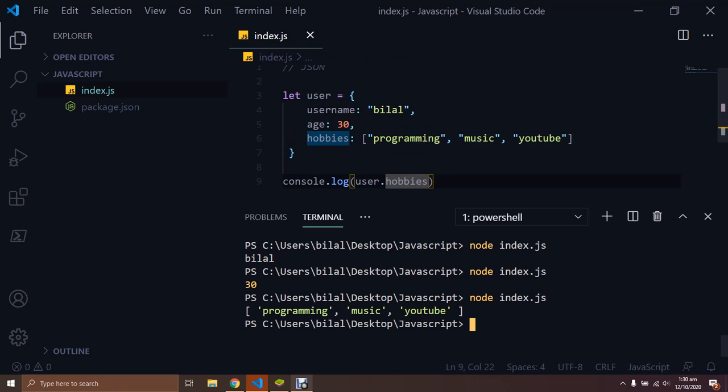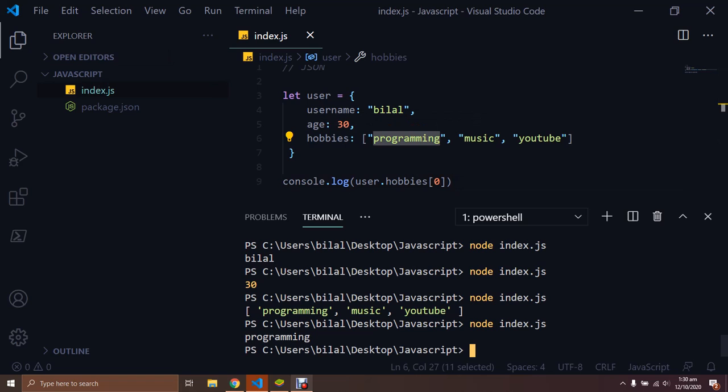So if I want to get an individual hobby, we learned how to do that. How can we use arrays? So if I put hobbies[0], because hobbies, remember, is an array, so hobbies[0], and it's going to give me the first hobby of the user. So programming, right?